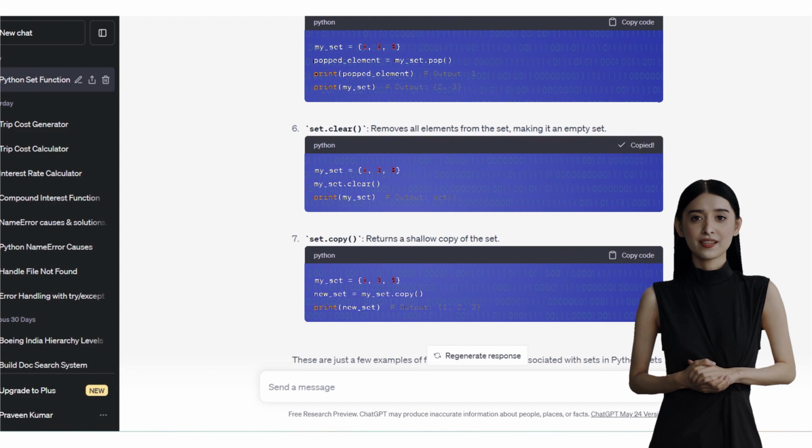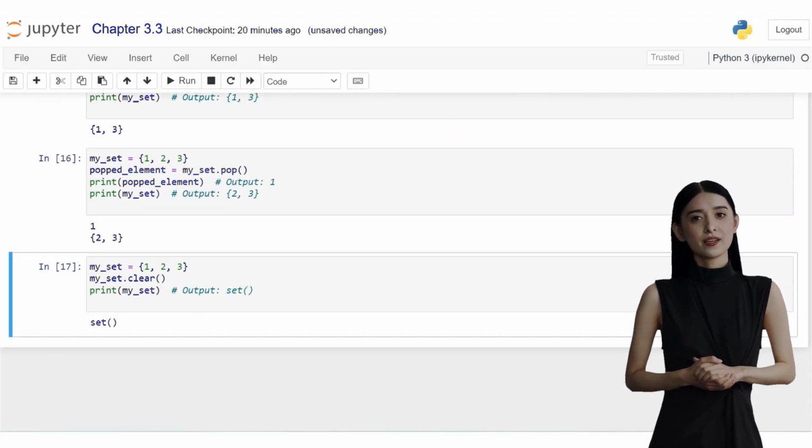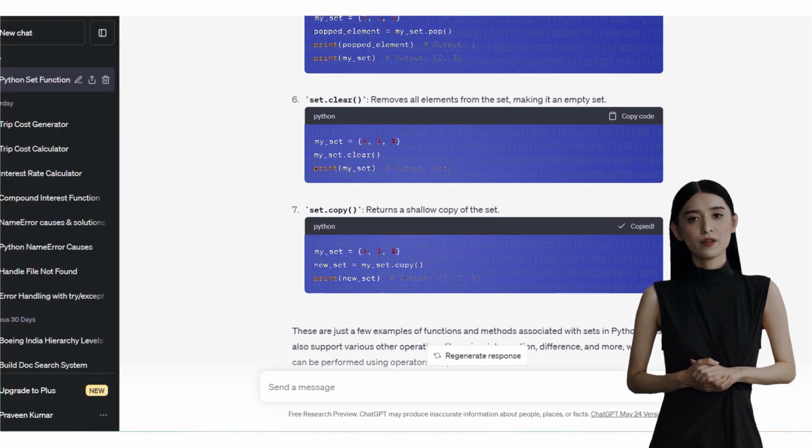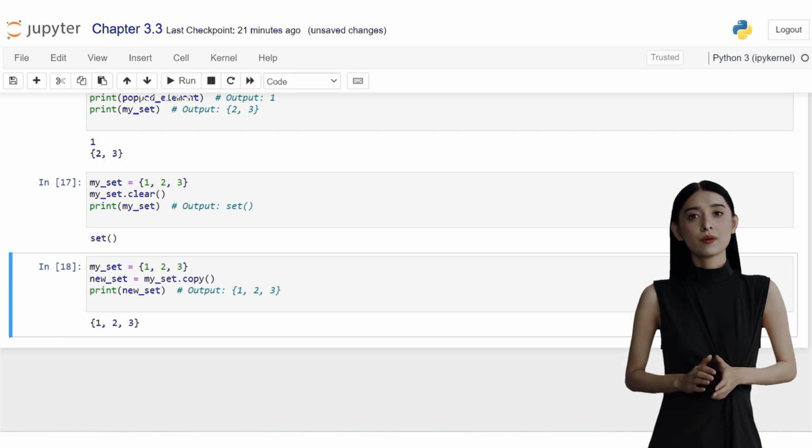Now, we will clear the set. The clear command will erase all the elements and return a blank set. Next is the copy command, which would copy the existing set into a new variable. The new variable would be a duplicate copy of the original set.